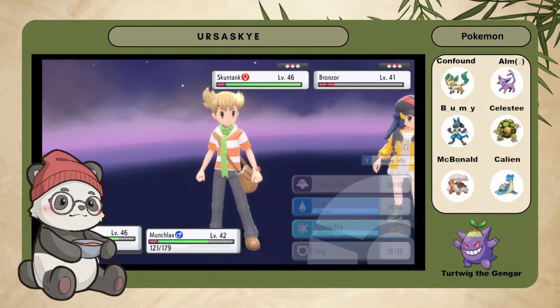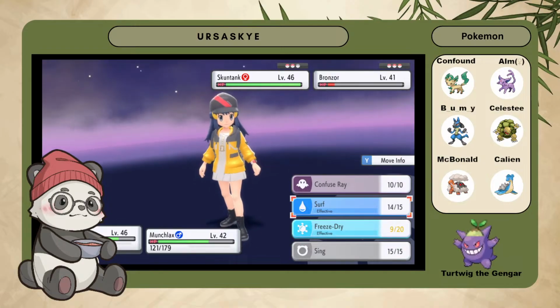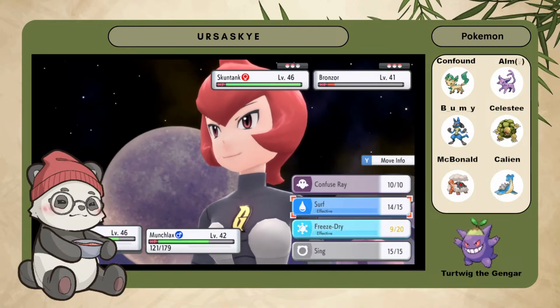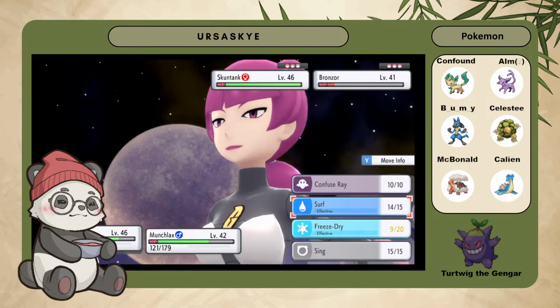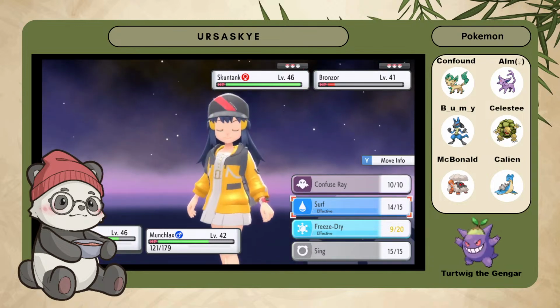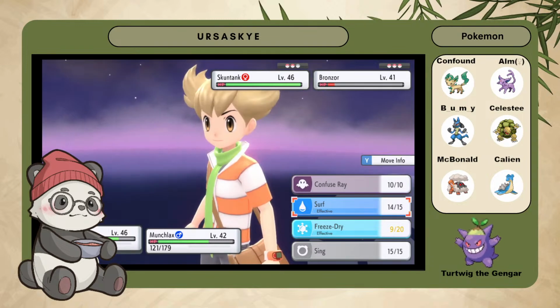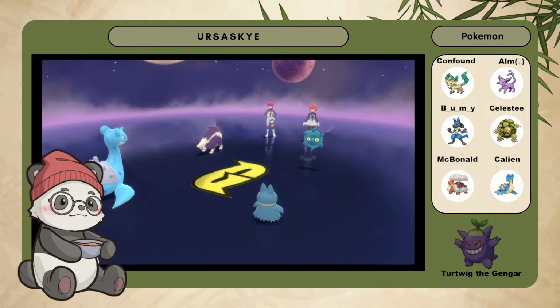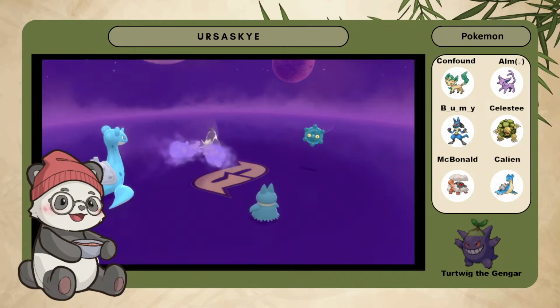Skuntank, huh? Figures they'd bring out the big guns. Well, I'm not backing down now. Time to show them what a Lapras can really do. Colleen, use Surf. Let's see how that skunk likes a tidal wave of icy water crashing down on it.